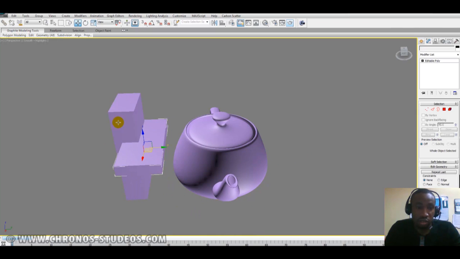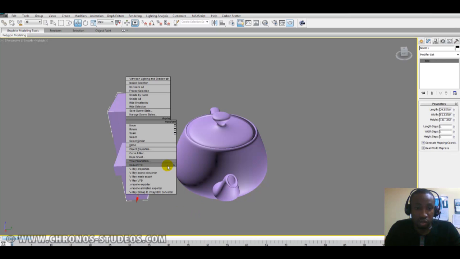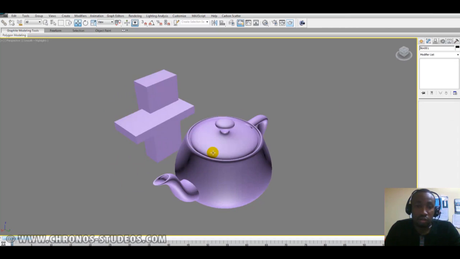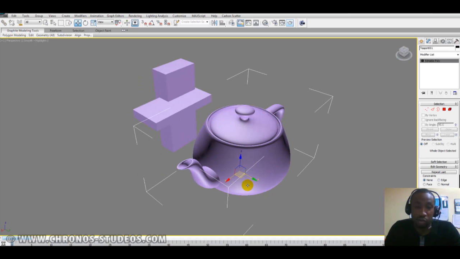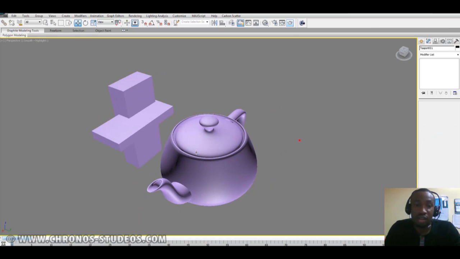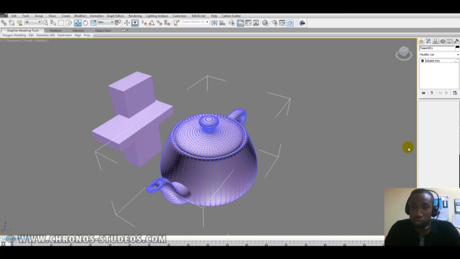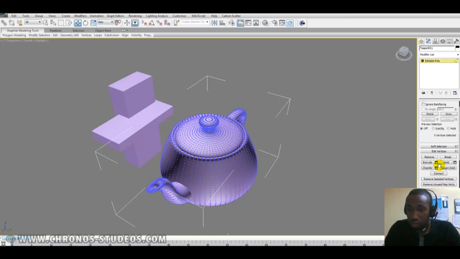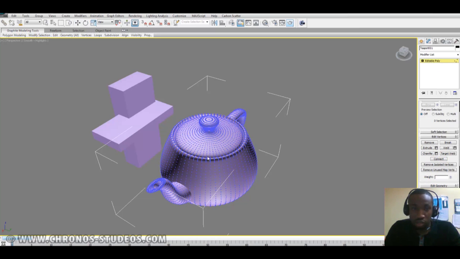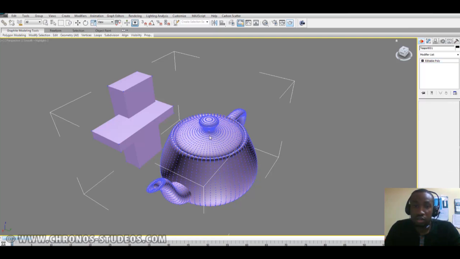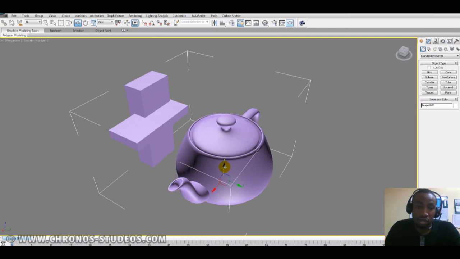Repeat the same for this guy. Repeat the same for this guy. Okay, I have a heavy process running in the background. Okay, now that you have this in editable poly, all you have to do is change to your vertices mode, and just attach your other objects, which is this and this, so that you have one object now.